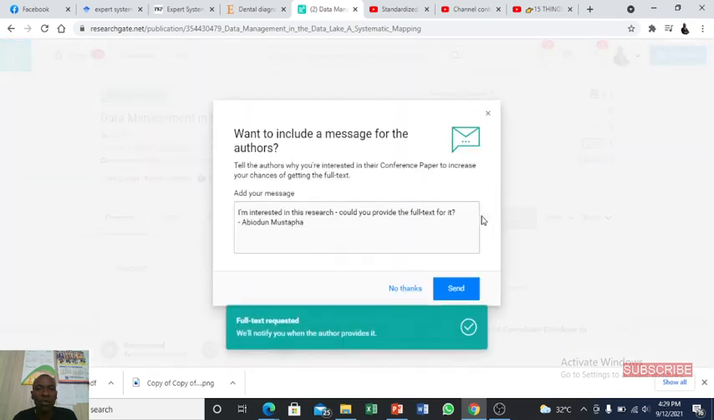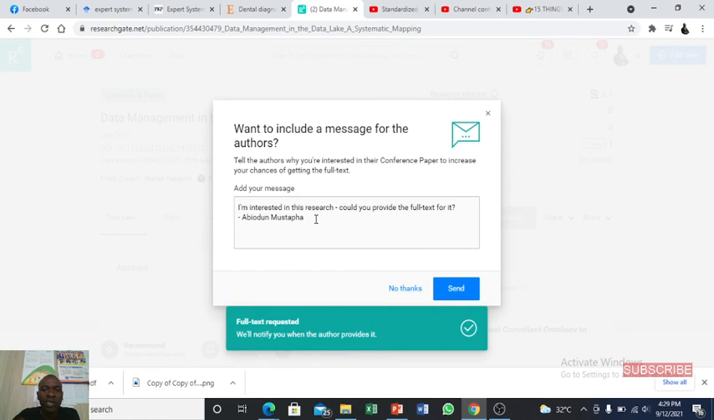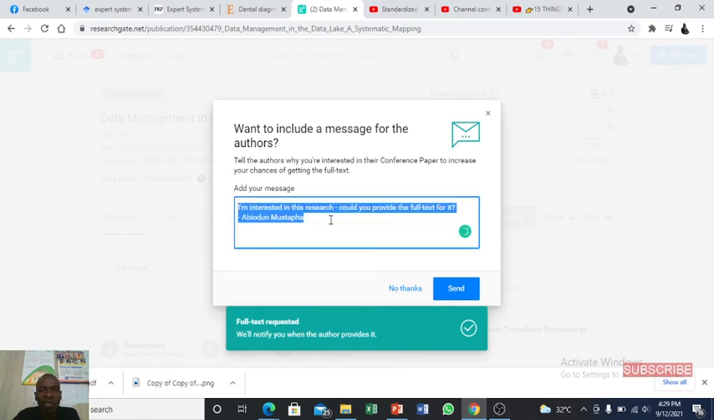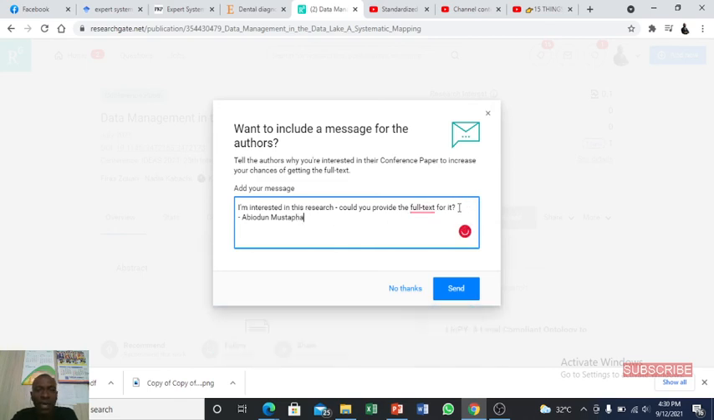When you click on request full text, it gives you a default mail that says, I'm interested in this research. Could you provide the full text? And then it puts your name there. If you don't like this, you can add or edit that text and say, it would be my delight to access this article. Okay, so you can edit, and when you have done that, you simply send.